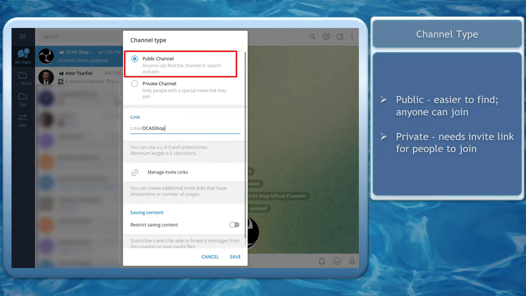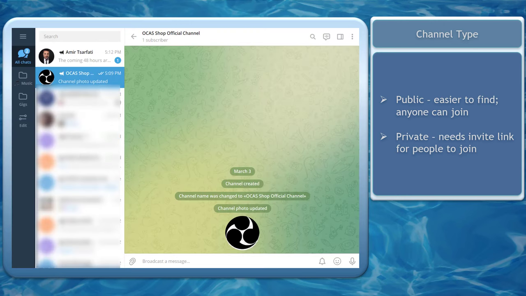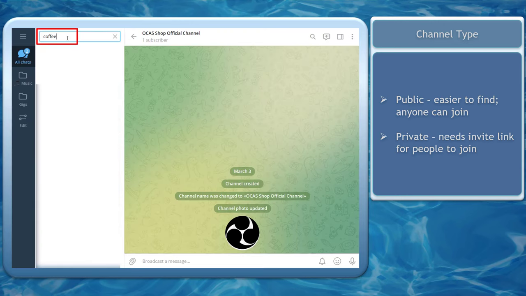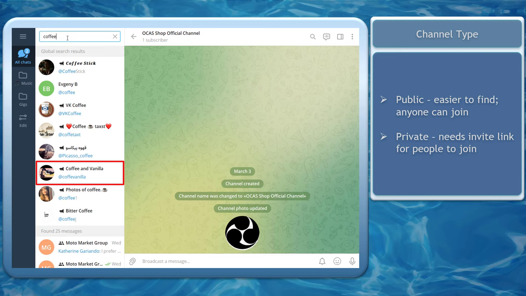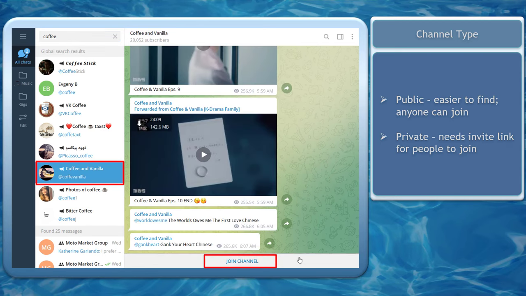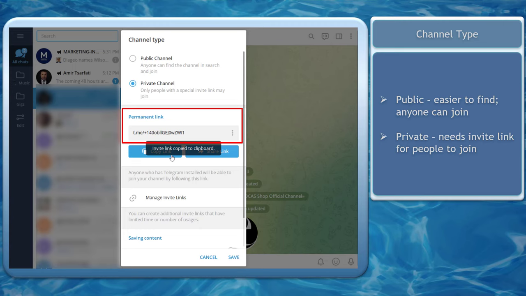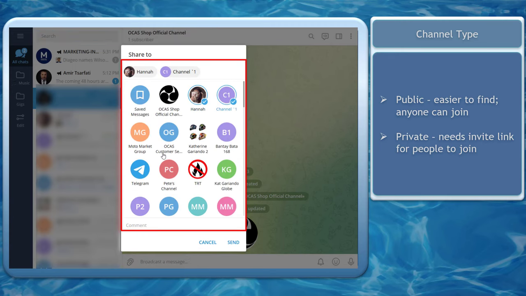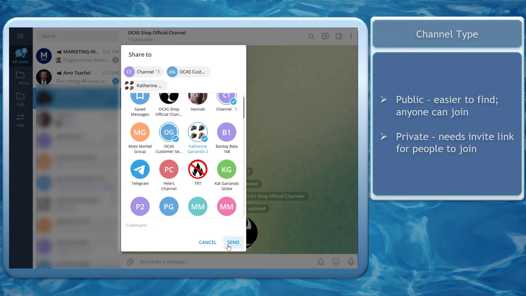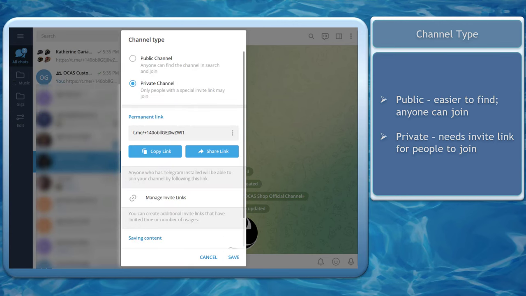Public channels are easier to find, and any Telegram user can join the channel. Once they type in a keyword and it matches your channel name, they can find you on Telegram and decide to become your subscribers. Private channels can only be joined by Telegram users with a specific invite link to the channel. You can use the permanent link by copying the link or share it with your contacts, existing groups, or channels. Anyone who has this link can join the channel.